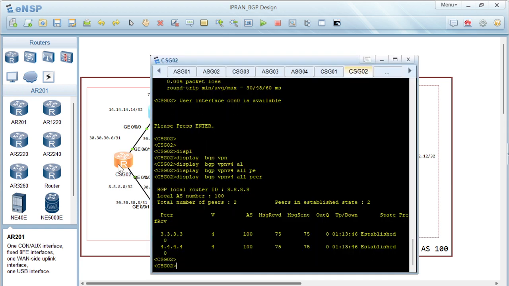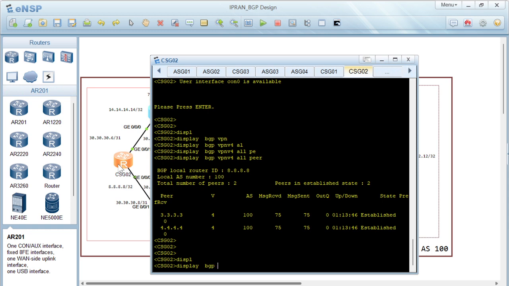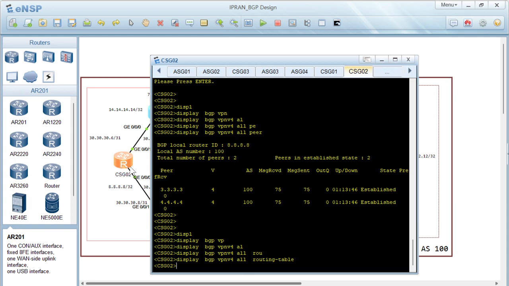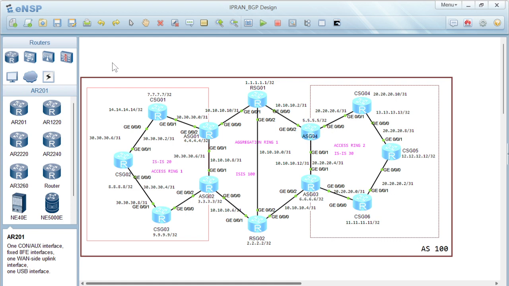But remember, we haven't advertised any routes. If we check display bgp vpnv4 all routing-table, we haven't done any route advertisement in BGP. So these are things that we'll be covering in the upcoming videos. In our next step, we'll be seeing how to implement MPLS on the IPRAN network. Remember, at the end of the day, we need to have services running, the VPN services running on our network. So in our upcoming episodes, we'll be discussing how to deploy services, how to deploy MPLS, and then we can see how route advertisement is done on the IPRAN network.